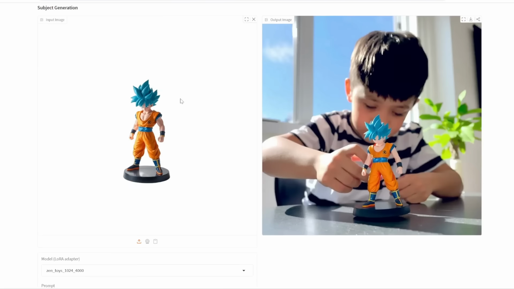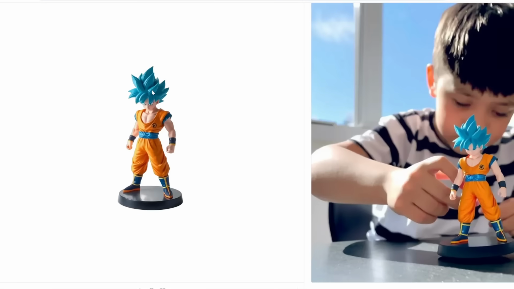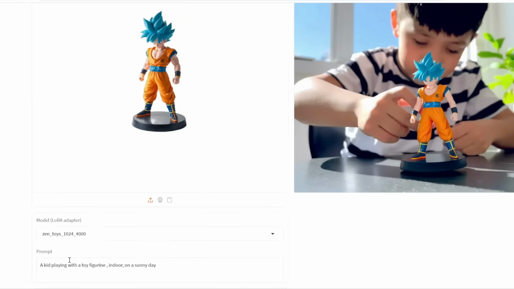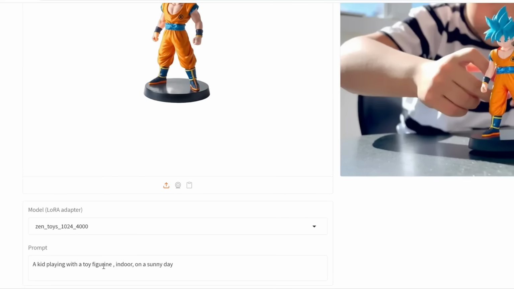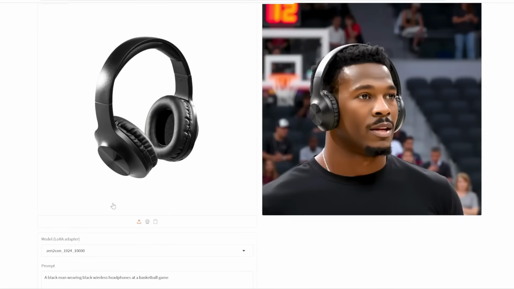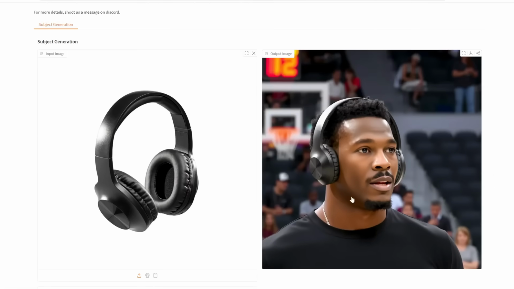Here's another example where we can upload this Goku figurine. Wait a minute, why does Goku have blue hair? Is this some next level of Super Saiyan which I'm not aware of? Let me know in the comments below. Anyways, for the prompt, if we put a kid playing with the toy figurine indoor on a sunny day, here is what we get. And then finally, here's an example of headphones, and if we put a black man wearing black wireless headphones at a basketball game, here is what we get.